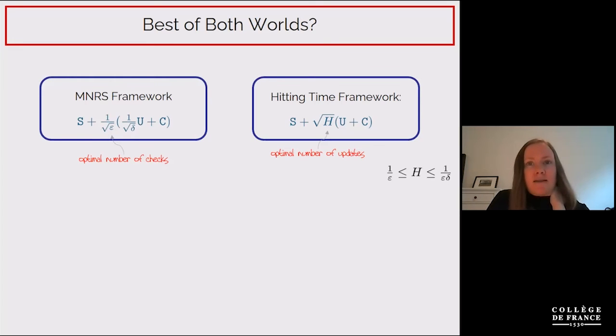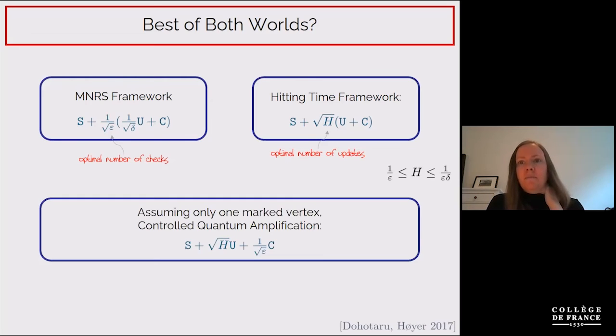And we might be tempted to ask if it's possible to have an algorithm that's optimal in both at the same time. And it turns out we can, at least if there's only a single marked vertex. This follows from an algorithmic technique called controlled quantum amplification. But again, this only works when there's a single marked vertex in our graph.